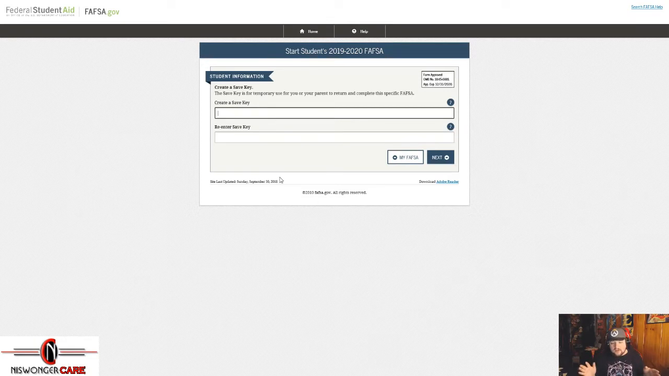Now, you can do this however you want. This is for when you have to log back into your FAFSA and they want to make sure it's you, so you have to be able to use your save key. I'm going to do a really complicated save key: 1, 2, 3, 4.